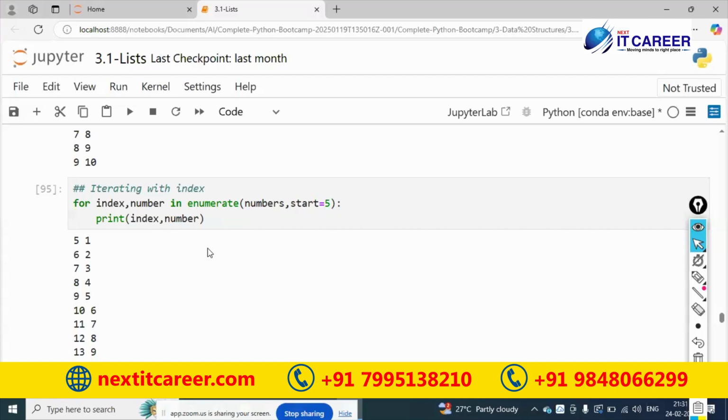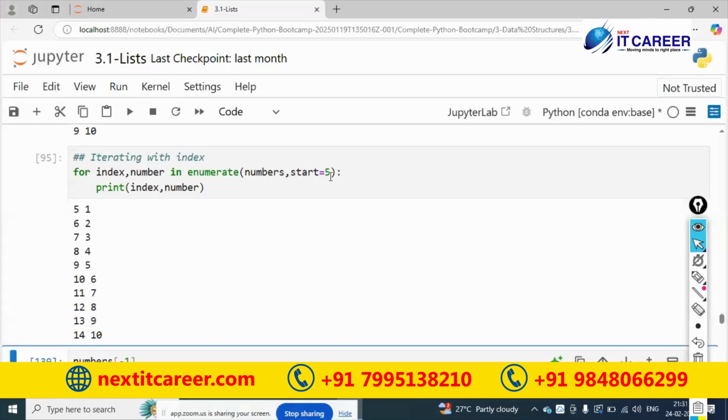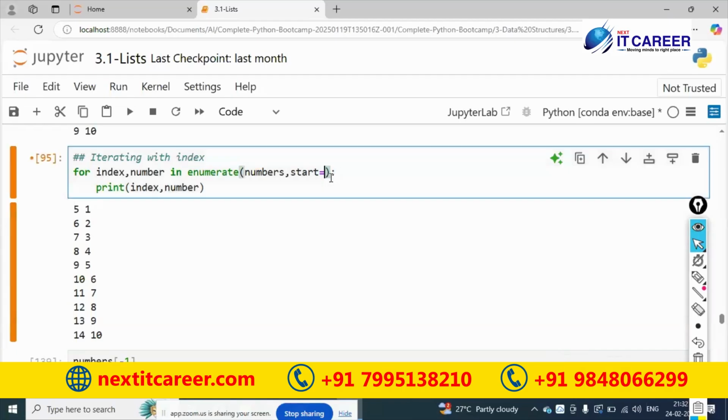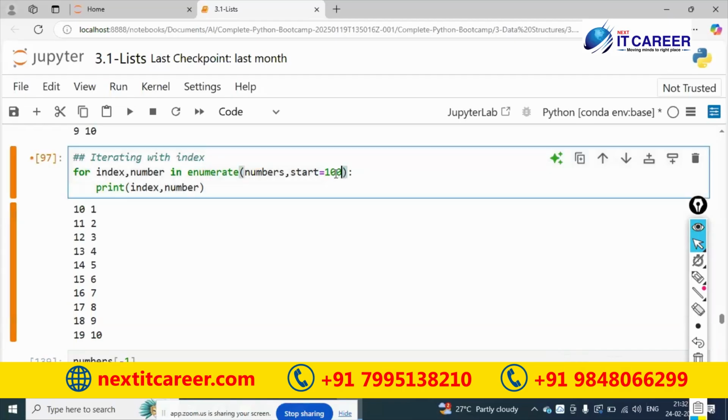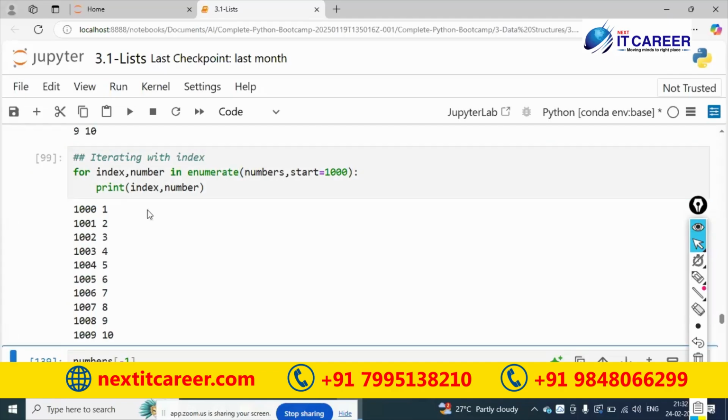So now, starting from the fifth index number, I can start. You can start from the 10th index number also, no issue. You can start anything. You can give 1000 also. Okay, 1000 can be started.